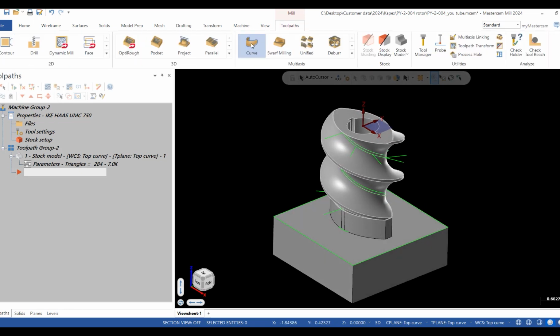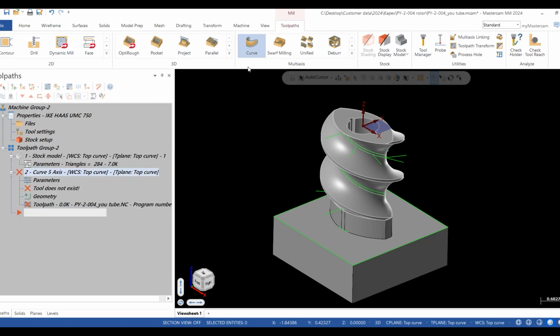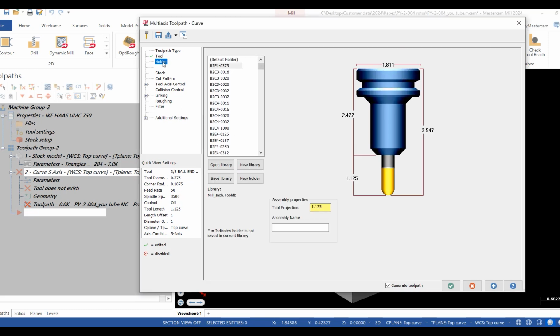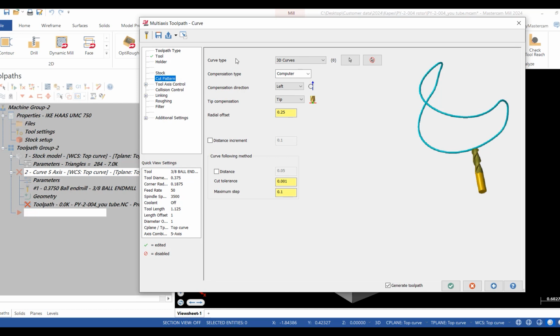Now, into the toolpath. So we're going to say toolpath, Curve5axis. We're going to do this with a 3/8 ball nose end mill that I've pre-selected. We will set our speeds and feeds. In my case, I also like to select the plunge rate. While I'm here, I'm going to make sure my length offset and my diameter offset match my tool number. And we're going to move into the holder next. I have an overhang length for that end mill set at 1 1/8 inches.